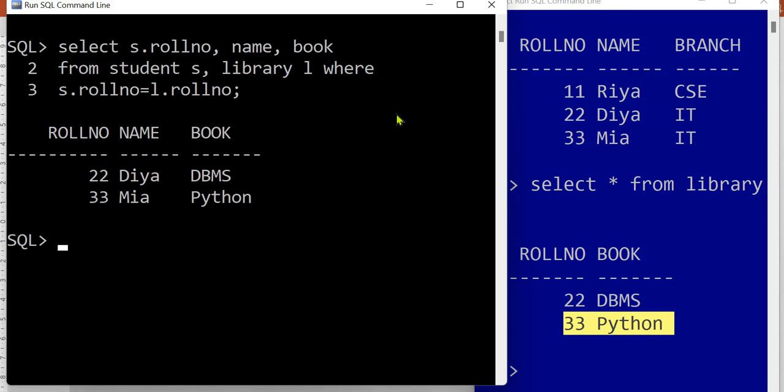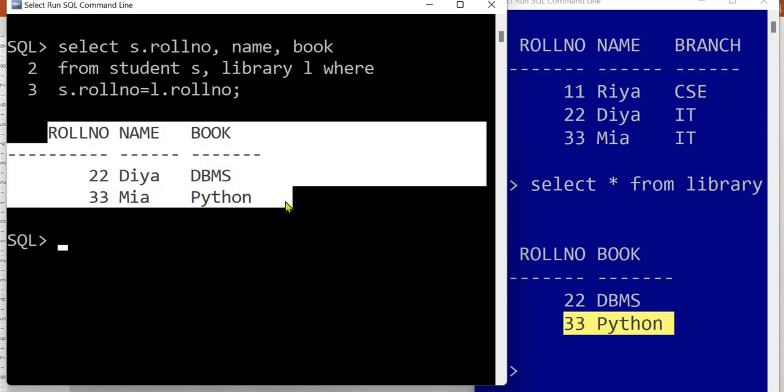So this is a small demonstration of the Cartesian product and how we can extract the results from the Cartesian product as a result of a join operation. So this is an example of a simple join.